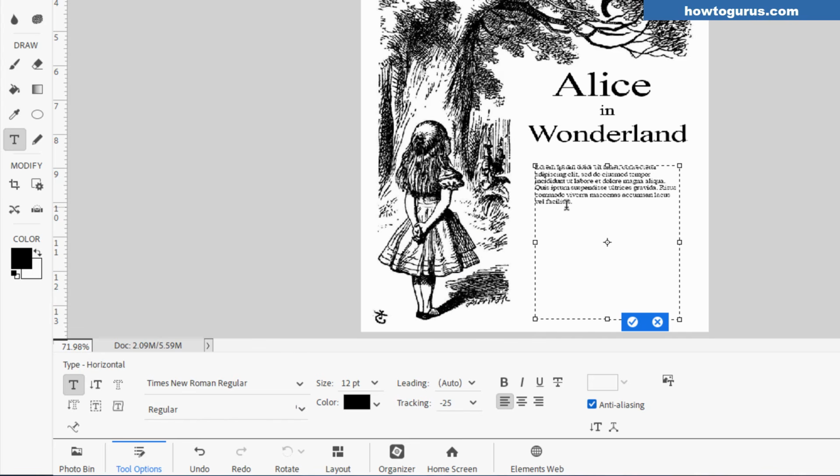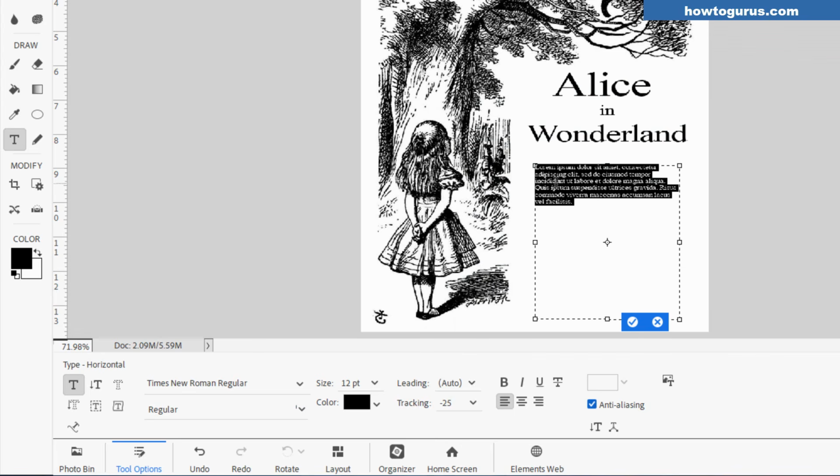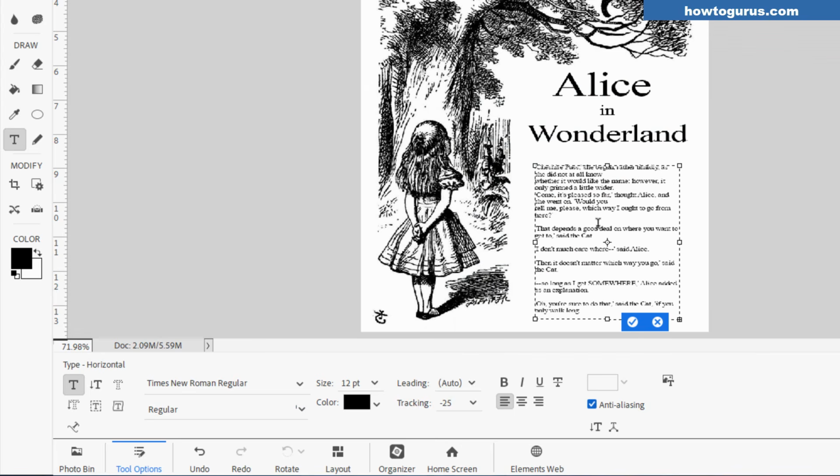Let's now change this text. I have some text from Alice in Wonderland. I'll bring that up. And it's right here. Let's just select all of this, right click and copy, get that out of the way. I'll select this, right click and paste, and it brings that text right onto the page just like that.